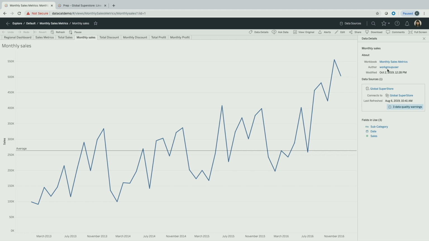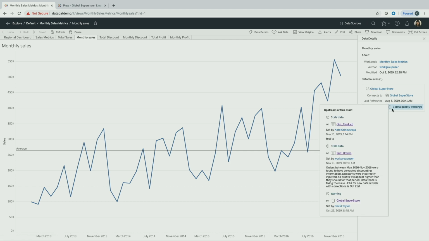Let's say there's a bunch of sheets with the same name, and they come from different workbooks. Let's say monthly sales metrics and then draft monthly sales don't use. You can see if that's the second one, and we'll probably go and use the other sheet. And then data sources, data quality warnings. So what happened was I set the warning on the upstream asset, and it got automatically copied all the way downstream to each of the nodes.